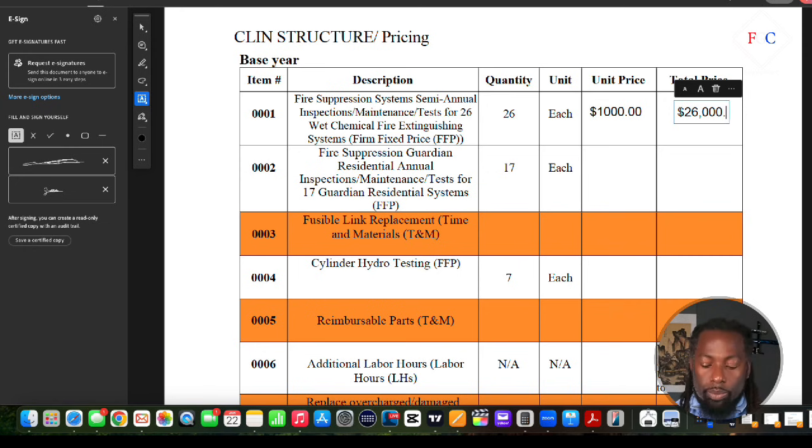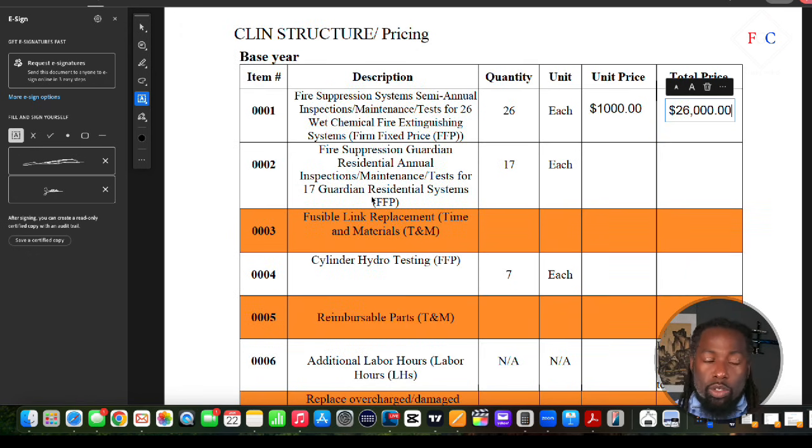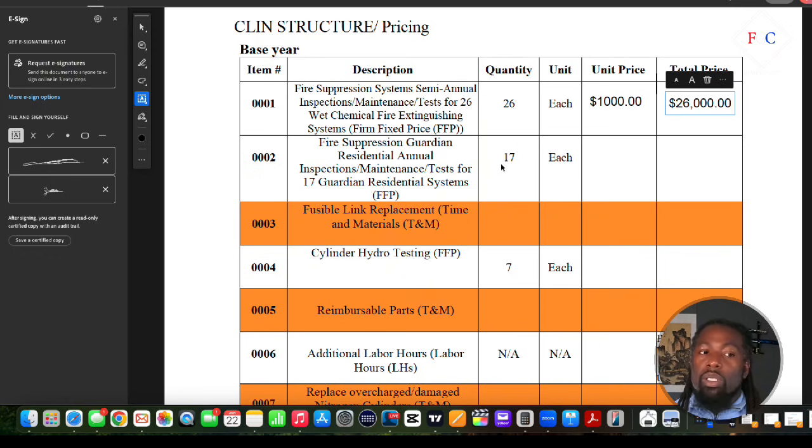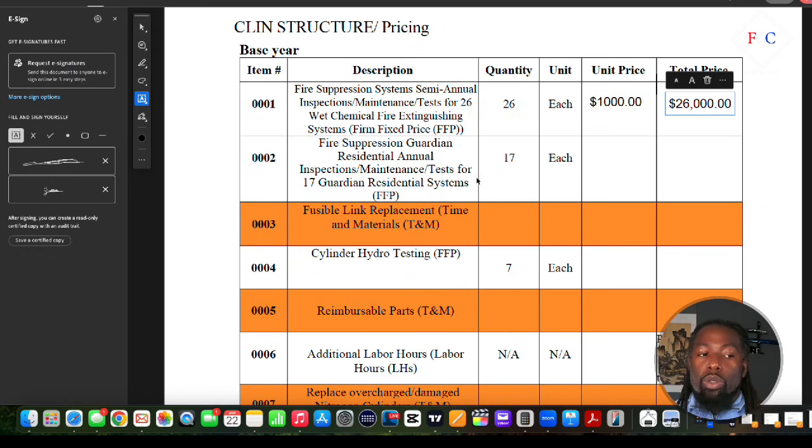26,000. So that will be the total price for it. And you will do this for each item that's listed on the pricing sheet or the pricing schedule. So for the fire suppression residential annual, they want 17 of it. You are going to do that too as well.